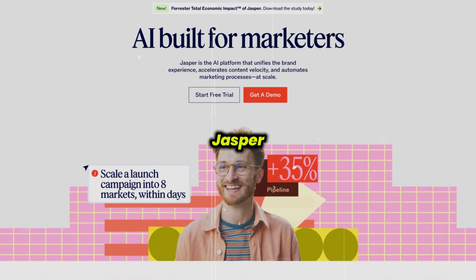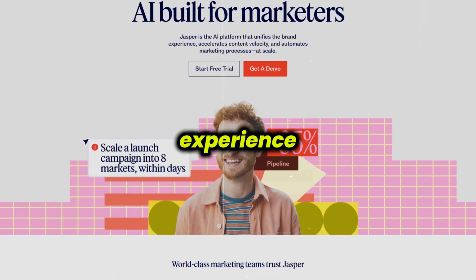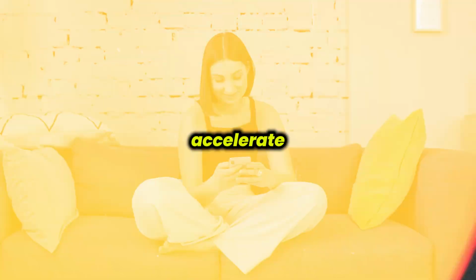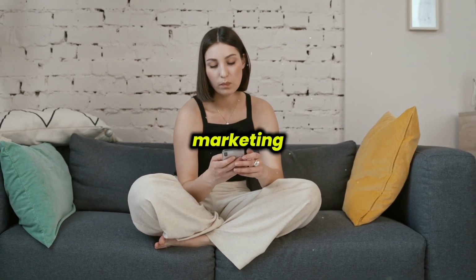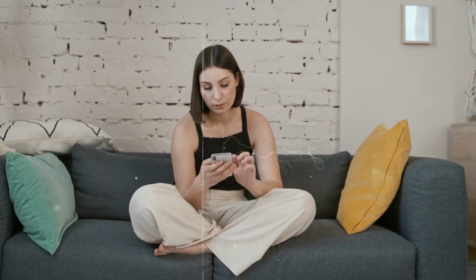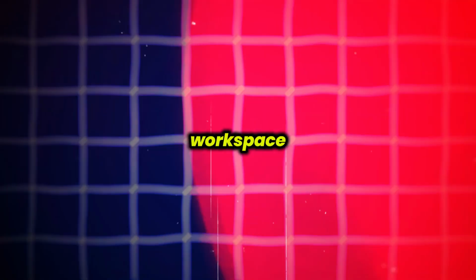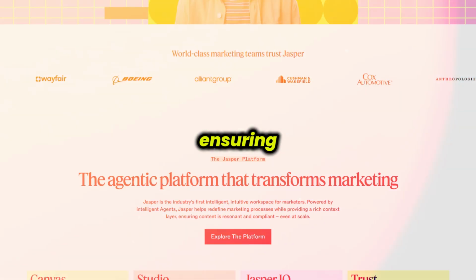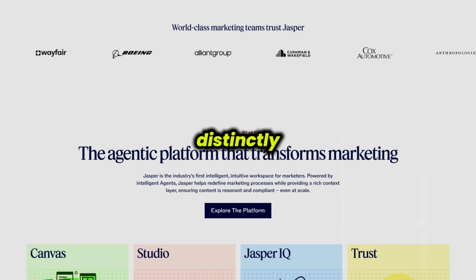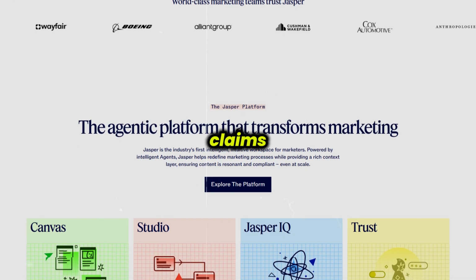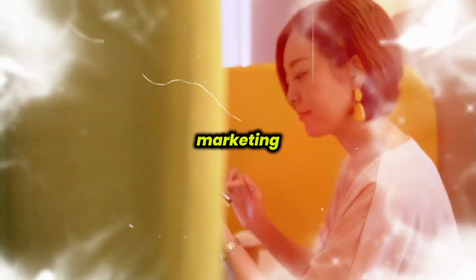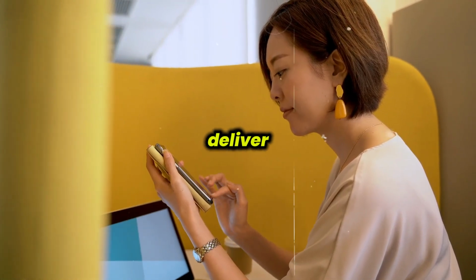At its core, Jasper unifies your entire brand experience, helping teams accelerate content velocity and automate marketing processes, all at scale. Imagine an intelligent workspace packed with tools to plan, create, collaborate, and even manage brand safety. Whether you're focused on launching campaigns quickly or ensuring every piece of content sounds distinctly like your brand, Jasper claims to do it all, and for some world-class marketing teams, it seems to deliver.